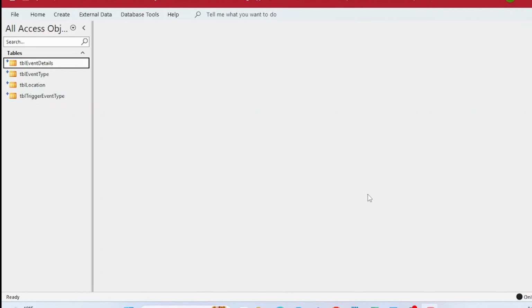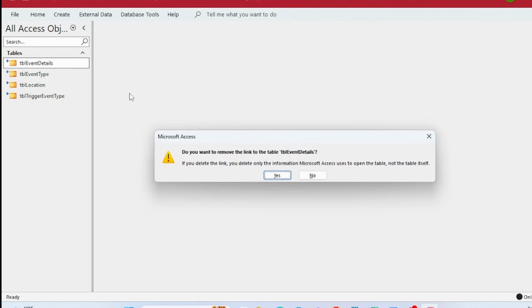Okay, I come back into Access. And to make sure I get a clean import, I'm going to delete this link. This doesn't change anything in SharePoint. It definitely doesn't delete the SharePoint list. It only deletes my link to that list from Access. So I select it. I press the delete key on my keyboard.